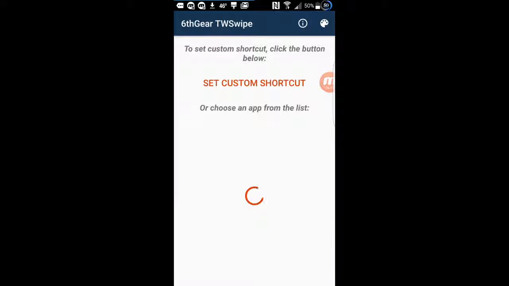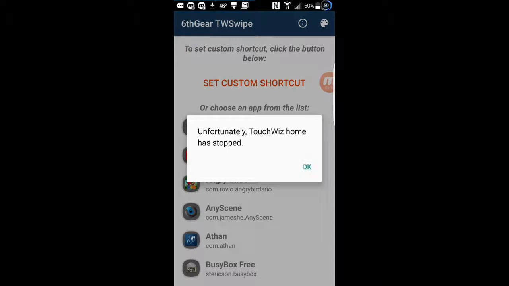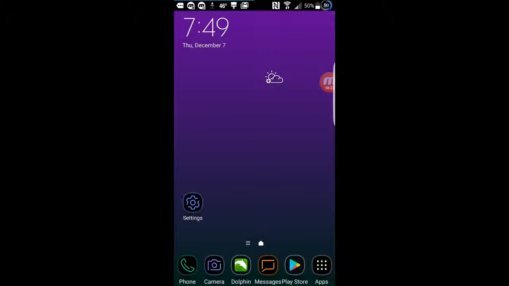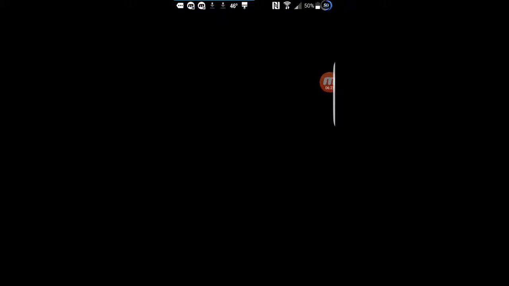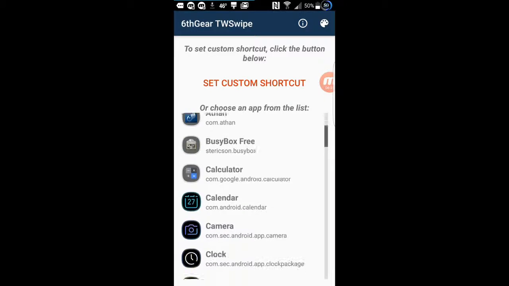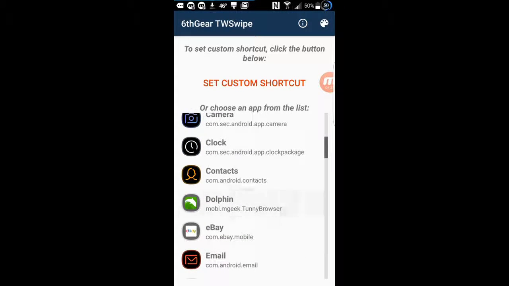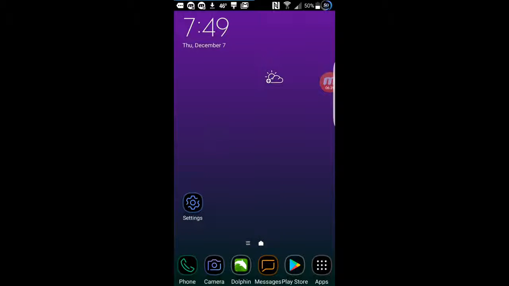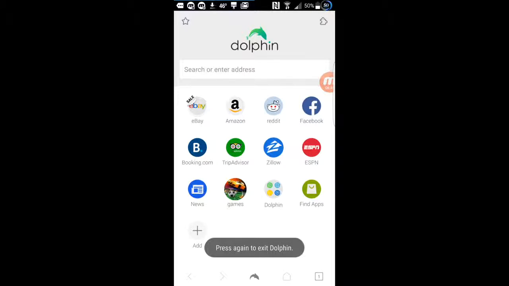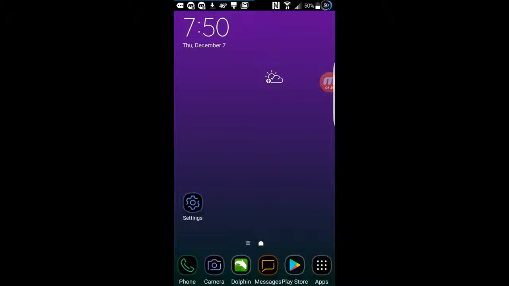Okay, so basically when you go to the home screen, that's fine, and when you do this, you swipe to the right, and if you set up an application, let's say you want to set, okay, so when you swipe to your right, it will automatically open this Dolphin, so you don't have to click it. And you can set up any application you want that way.